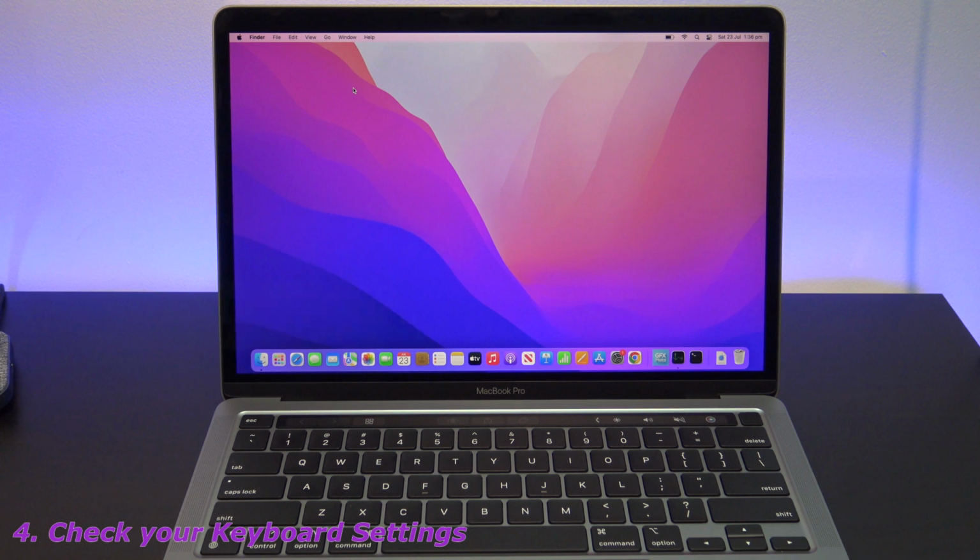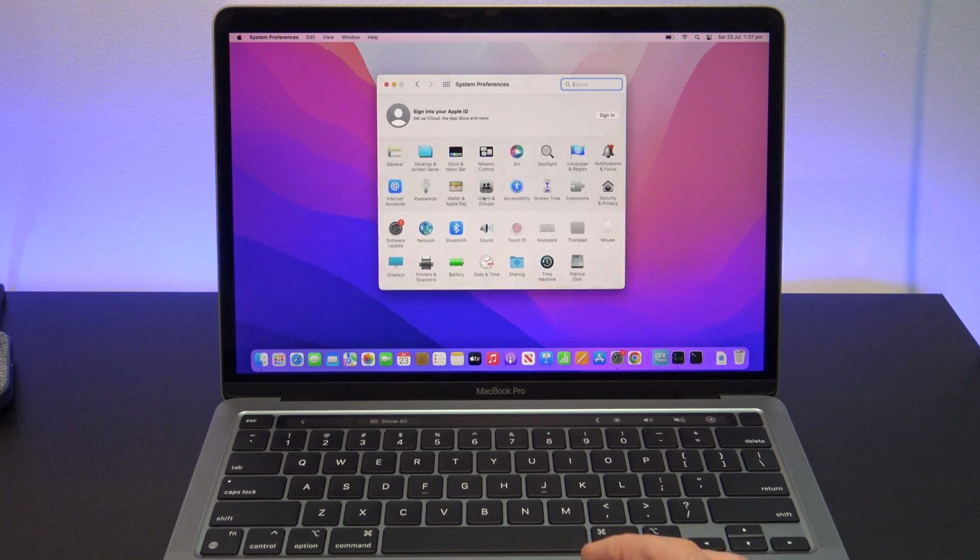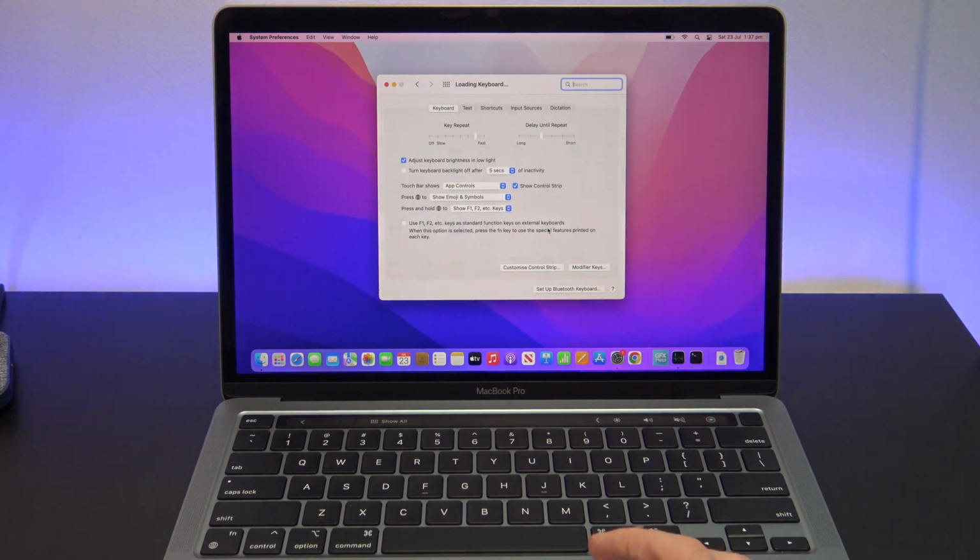Next, we will check the keyboard settings are all okay. So go ahead and open up your system preferences and click on keyboard, and then make sure that the menu that says touch bar shows has the app controls selected and a tick in the show control strip checkbox.